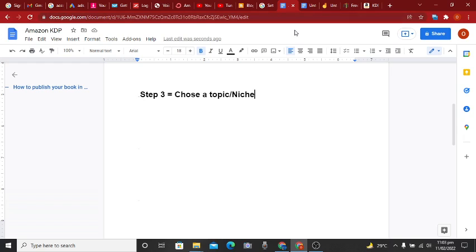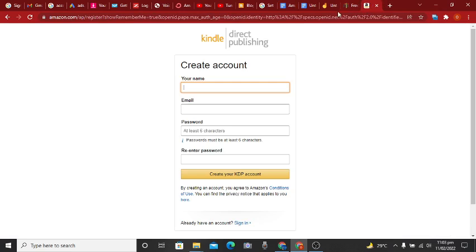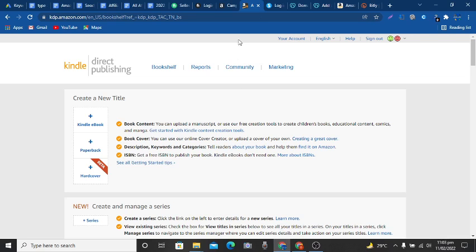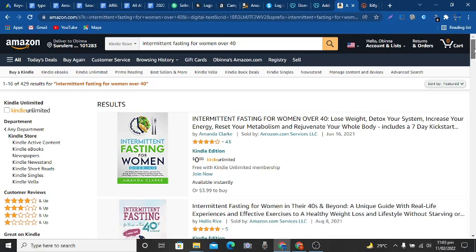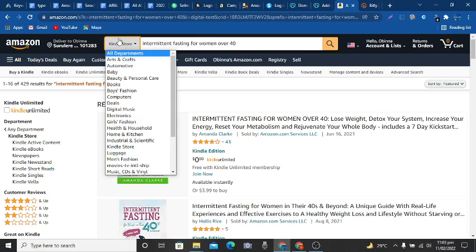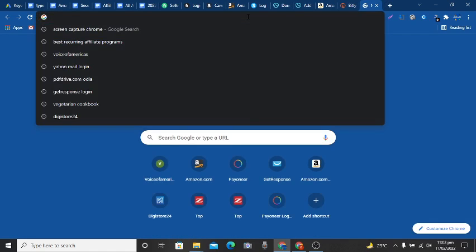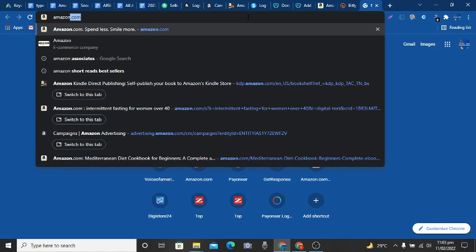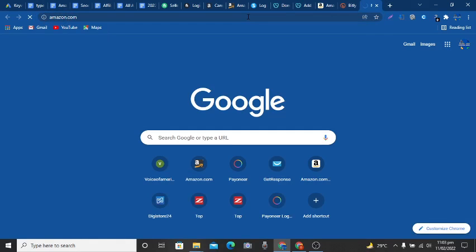Now let's look at how you can choose a topic when it comes to Amazon publishing. Now I want us to check something like this. This is the Amazon page. If you look at this place, it says Kindle store. So anytime you open Amazon, let me open a fresh page again so that you see what I mean. If you type amazon.com, now it's going to open a page.